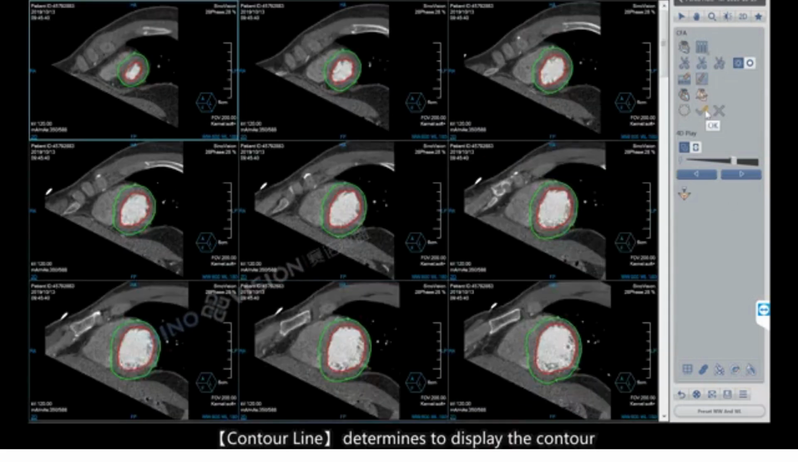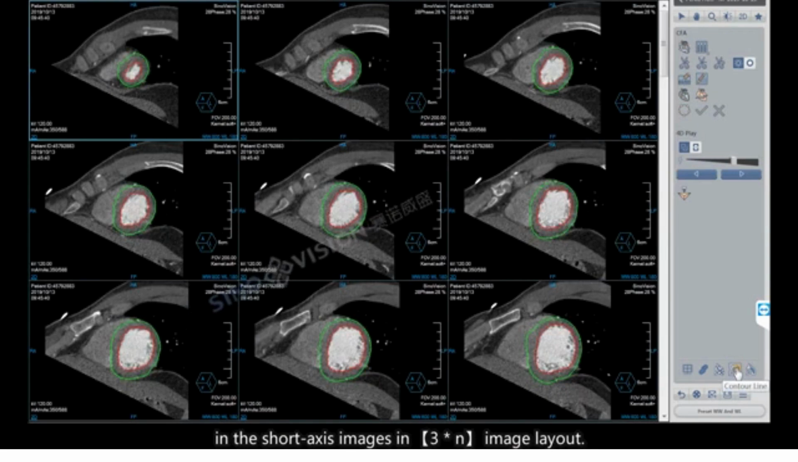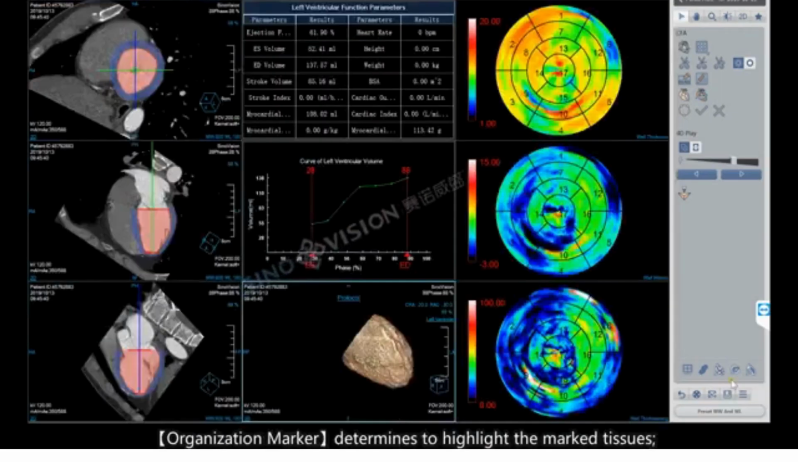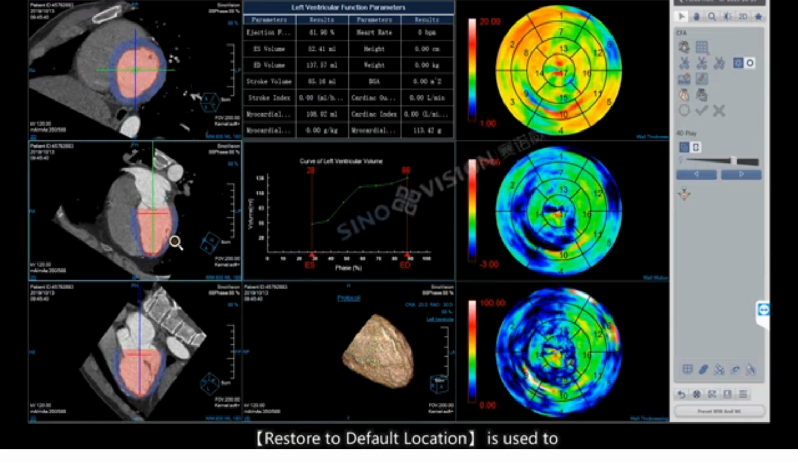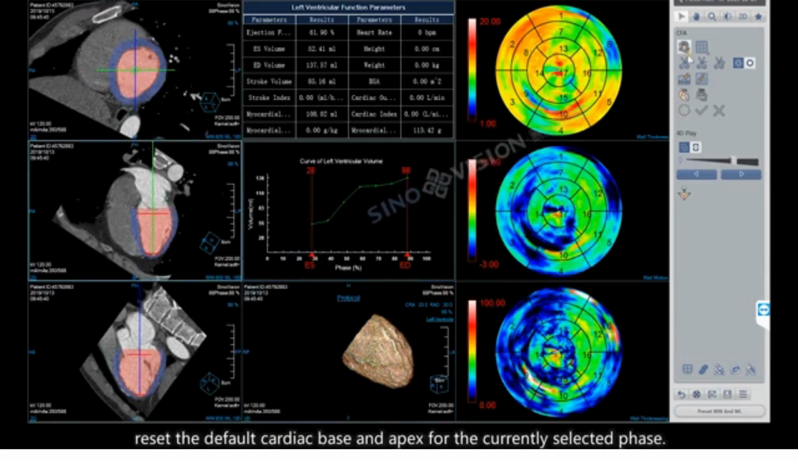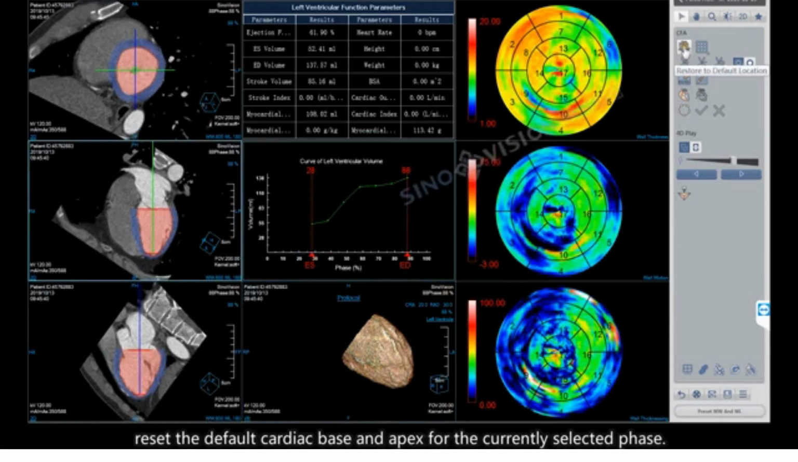Contour line determines whether to display the contour in the short axis images in 3x image layout. Organization marker determines whether to highlight the marked tissues. Restore to default location is used to reset the default cardiac base and apex for the currently selected phase.